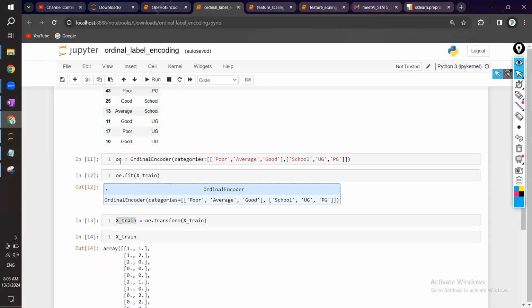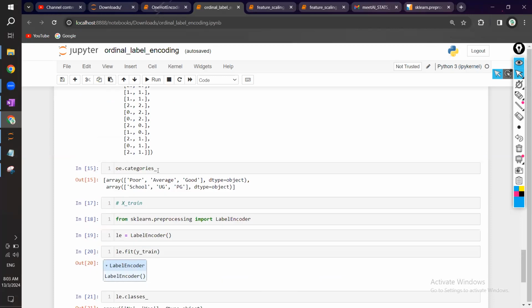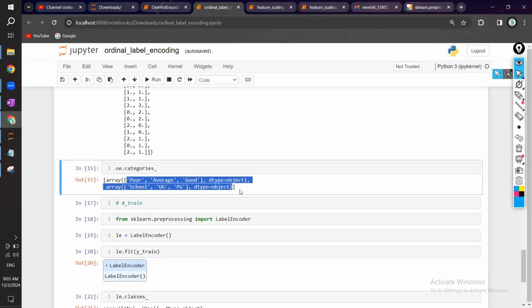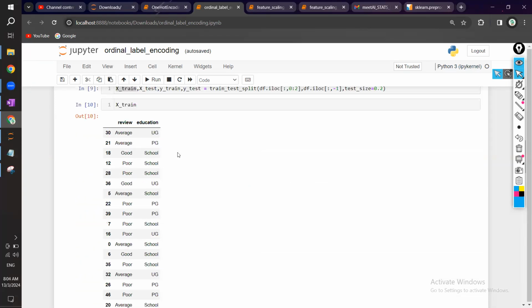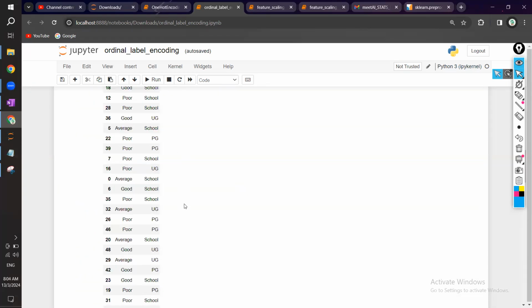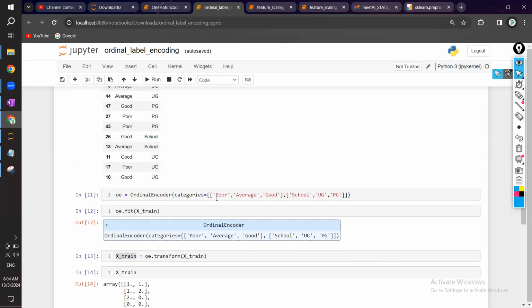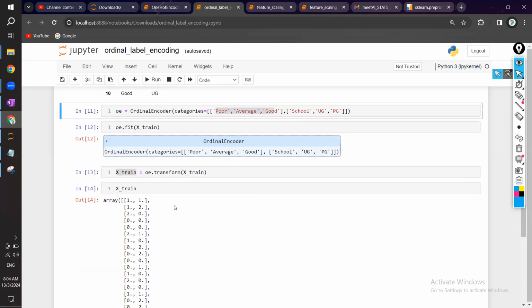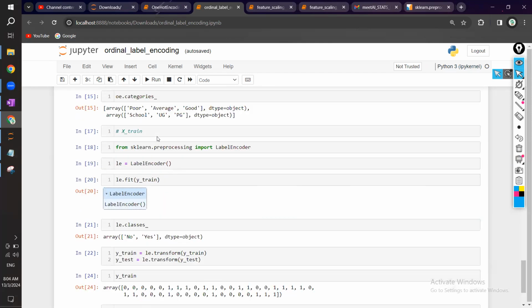OE is my ordinal encoder object. So if you just say OE dot categories, it is going to tell you what categories it has converted. These are the 3 categories it has converted. So that's about ordinal encoding, guys. Very simple, nothing difficult to understand. Just import and pass the columns. You just need to tell which order you want to create, and it will just assign 0, 1 to values.